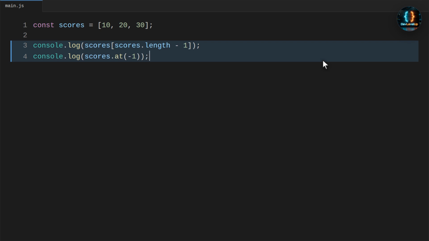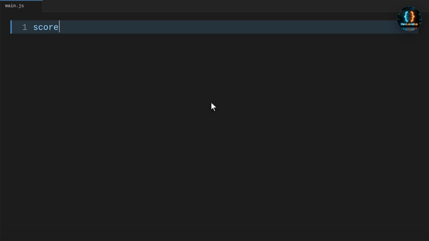The classic version subtracts 1 from the length, and the modern readable version is at -1. Now we run both, and they return the same score. The better choice for readability is at -1 when your JavaScript runtime supports it. It says last item directly, without making the reader do index math. For older environments, length -1 is still fine.